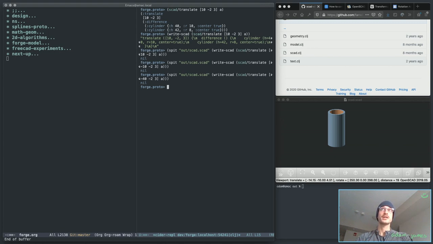On the SCAD side, I have to check on the CSG side. Let's be a little sneaky here. CSG.